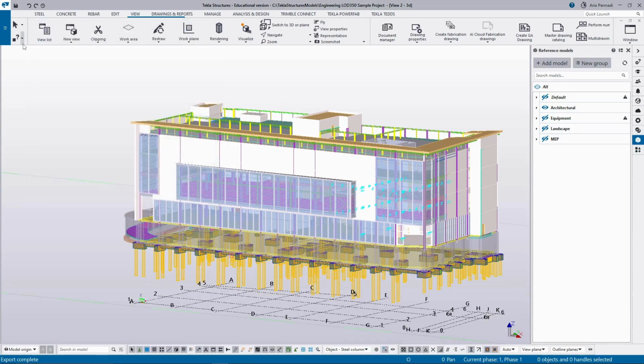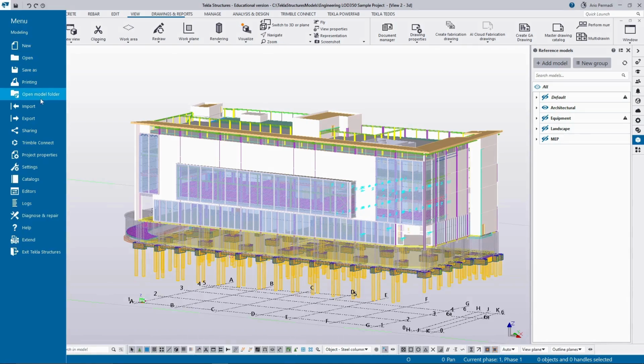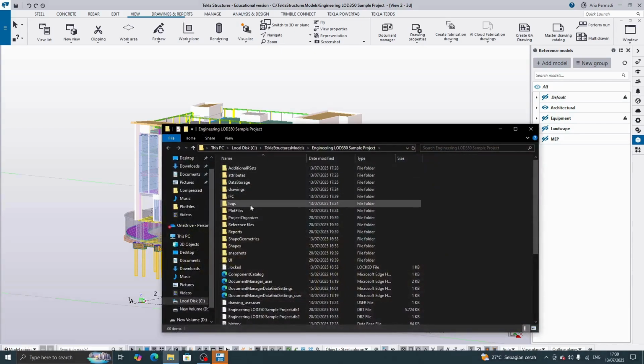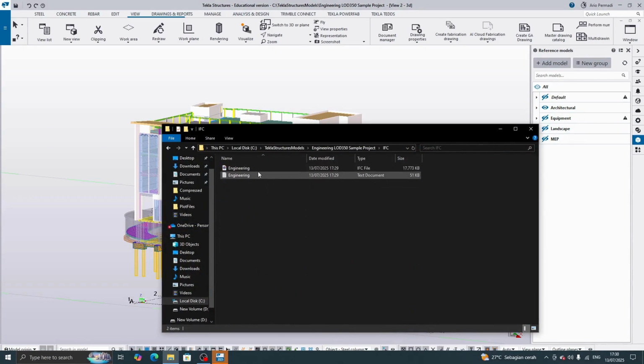Okay, to know the folder where your exported IFC file is, go to the menu and open model folder and click the IFC, and you can see the IFC file here. If you want to open the IFC file, you can use an IFC viewer such as Trimble Connect.